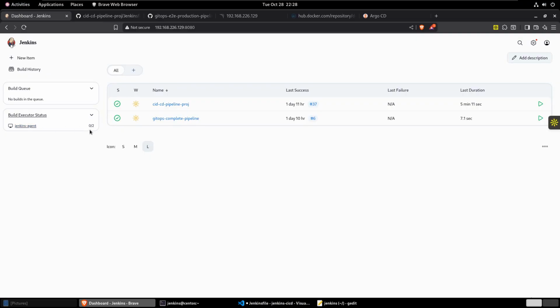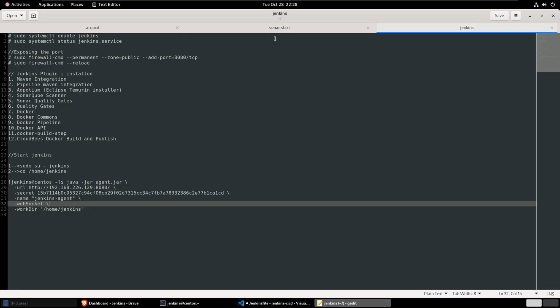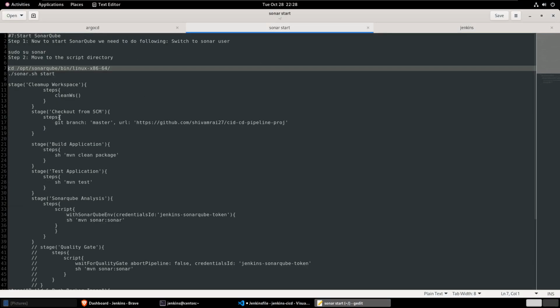So in the project you can see there are two pipelines. Our main thing, which is Jenkins, is online. Now let's make SonarQube online as well. To make SonarQube online, there are some defaults in SonarQube's bin, basically in the opt folder, sonarqube, and linux-x86-64, there is a sonar.sh which you can execute.